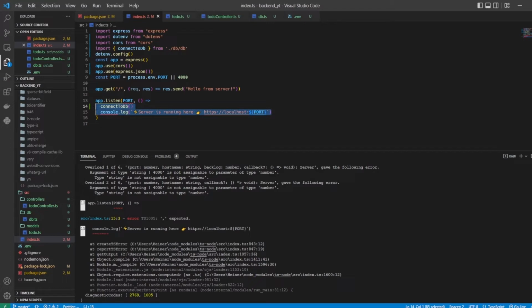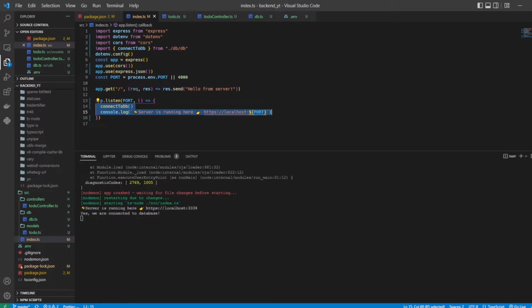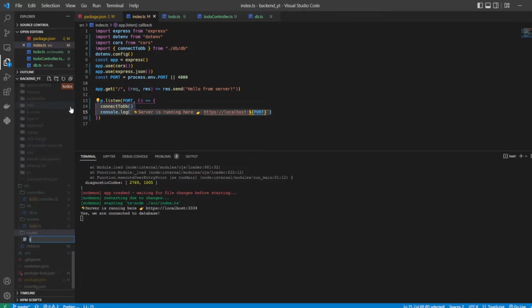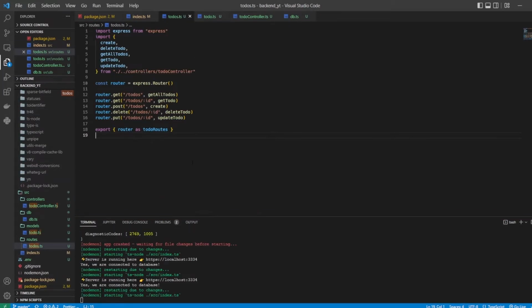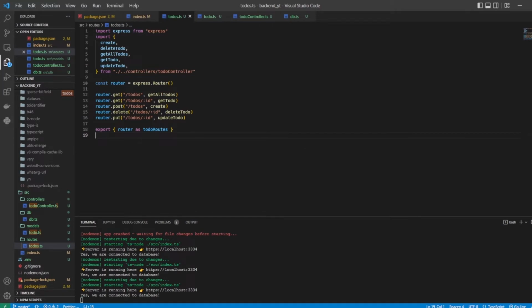Of course, we need to provide curly brackets because we have 2 lines now in an arrow function, and it's working again. Nice. Next, we need to create another folder called routes. In this folder, we create a file called todos.ts, and I just paste this in here because I don't want to write it. We import all our request handlers from our controller.